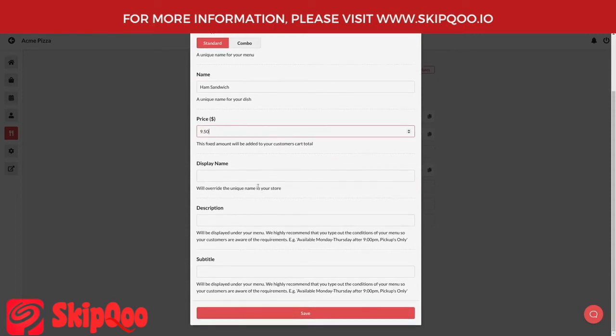The description will give your customer a bit more information as to the actual dish and what to expect from it. So I will say amazing bread filled with lots of ham, and the subtitle will just highlight a particular point. You can leave it blank. You can even leave description blank if you like, and then press Save.